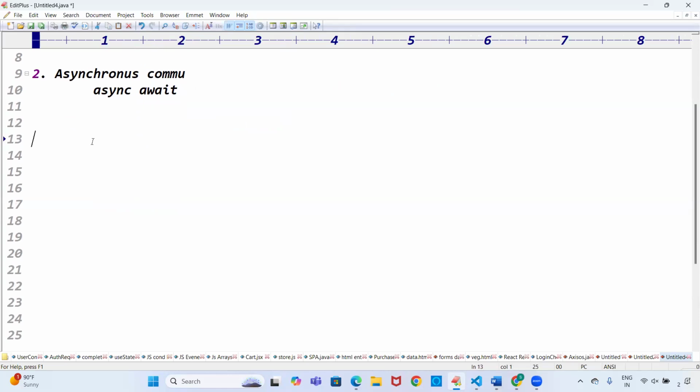See guys, I'll tell you about the asynchronous operation. Asynchronous operation means you take a function like a fetch data function. What is the function name here? Fetch data. You write let fetchData.